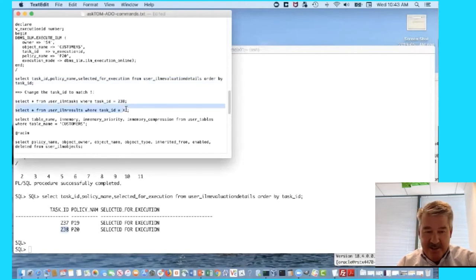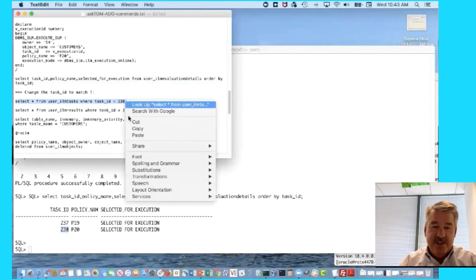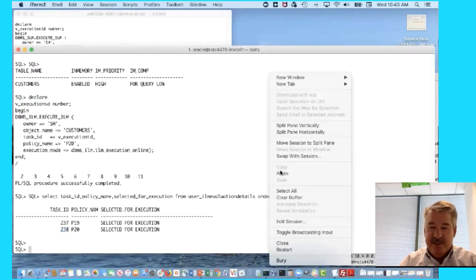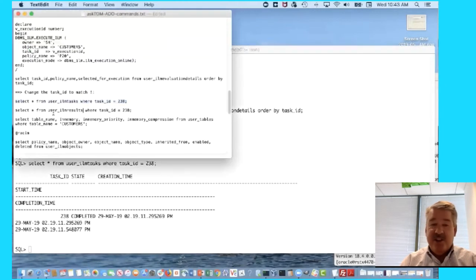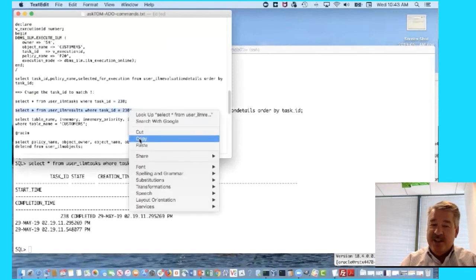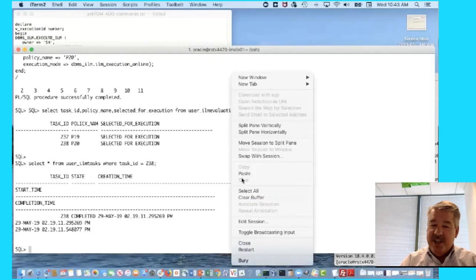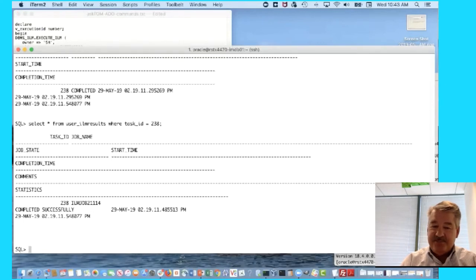So we'll get all of this, which is what I should have done the last time and messed up, but you know. So the task completed, and we're looking at all the ILM results task. So this is all for the ADO. We could have called it ADO, we called it ILM. So think of ILM and ADO as being synonymous in this case.